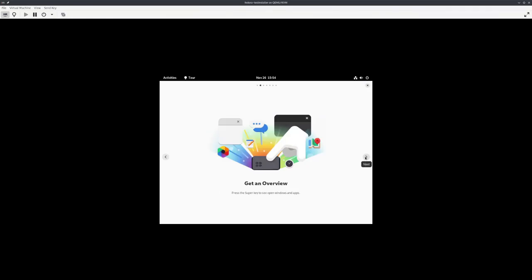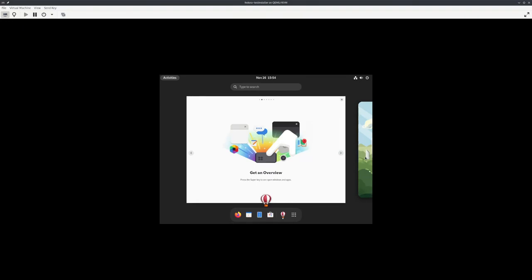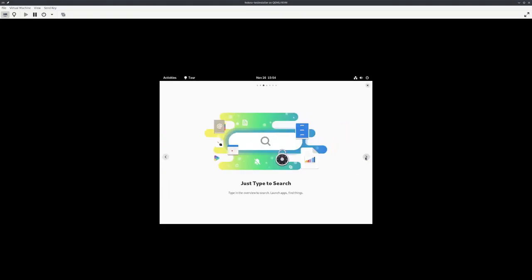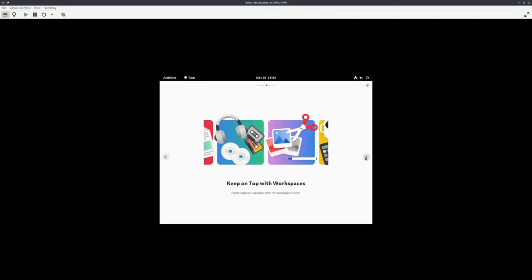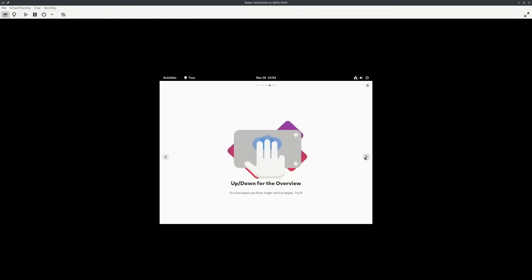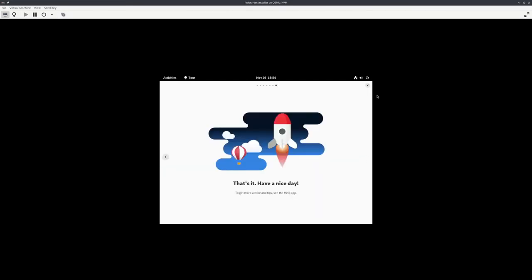All right, super key. There we go. Things are a little laggy because of the VM. Just type to search. Type in the overview. Yeah, we were there. Workspaces, yep. Up and down for overview. I don't have a touchpad. This is not a laptop. That's it. Have a nice day.